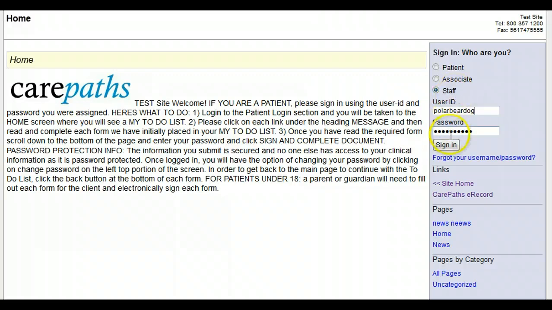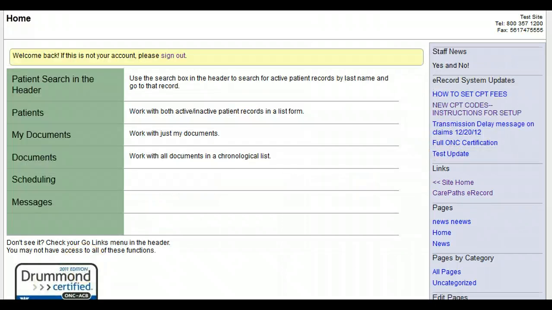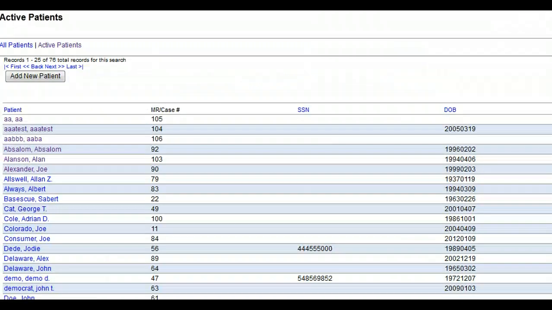I'm going to log in now as a clinician. So I put in my user ID and password, and this brings me to a home page. 90% of what a clinician will do is at this link called Patients. When you click on Patients, it brings you to a list of your current patients. Here are my current patients. I'm going to click on Alan Allenson.